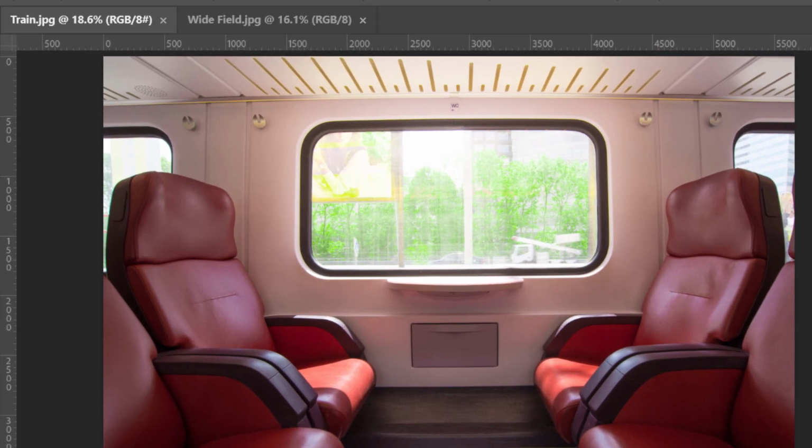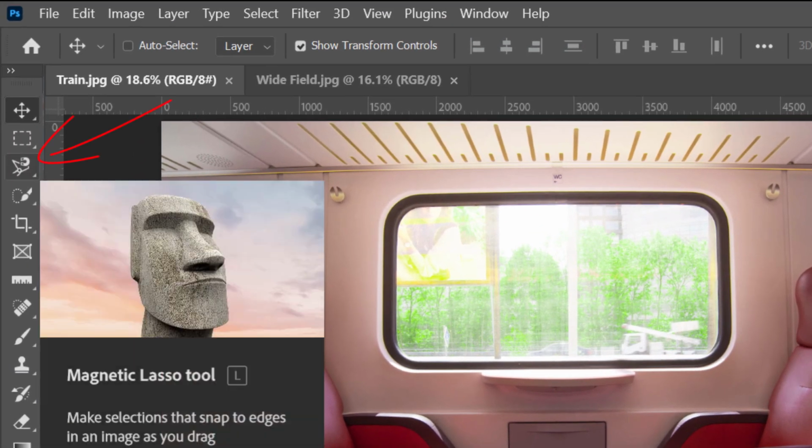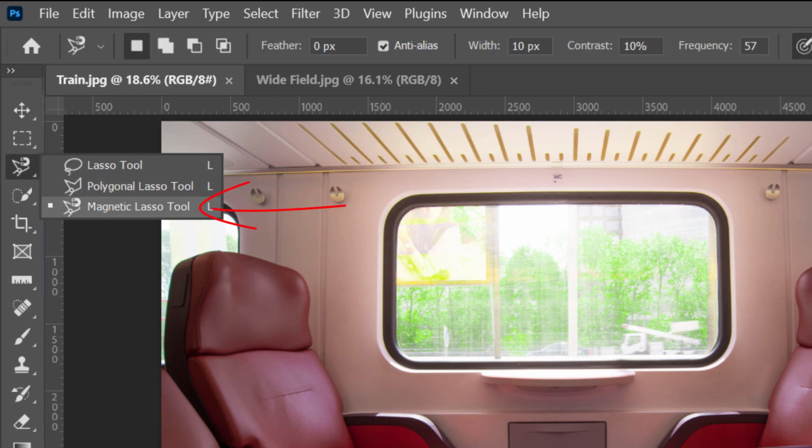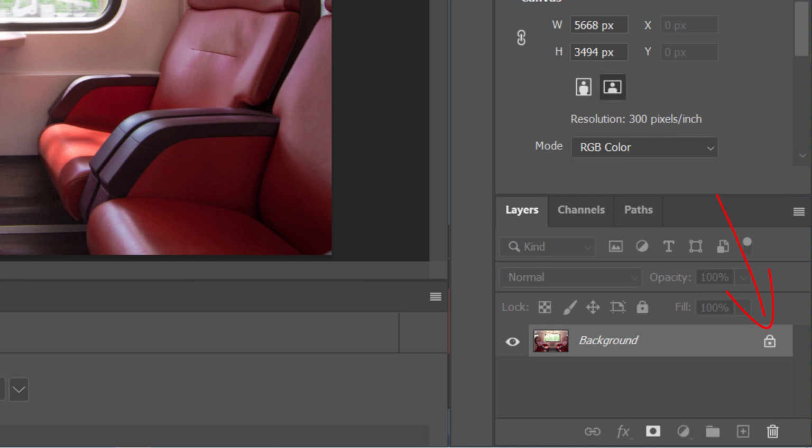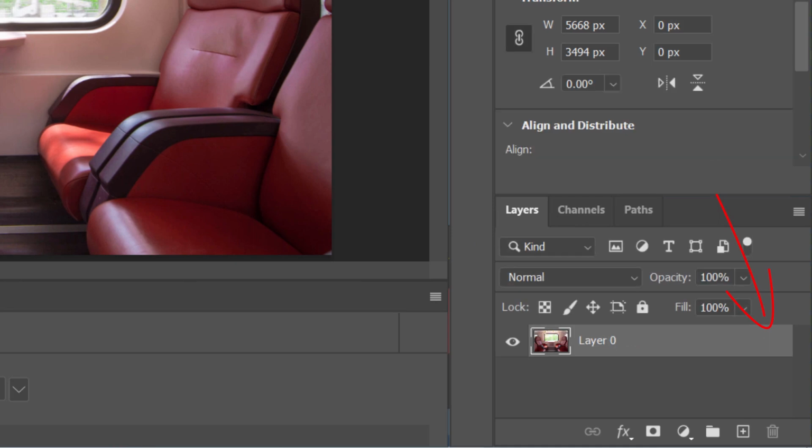To do this, I will use the magnetic lasso tool because it is fast and it's not necessary to be very precise, as the windows are at the far end of the image. I will click the lock icon to unlock the layer.